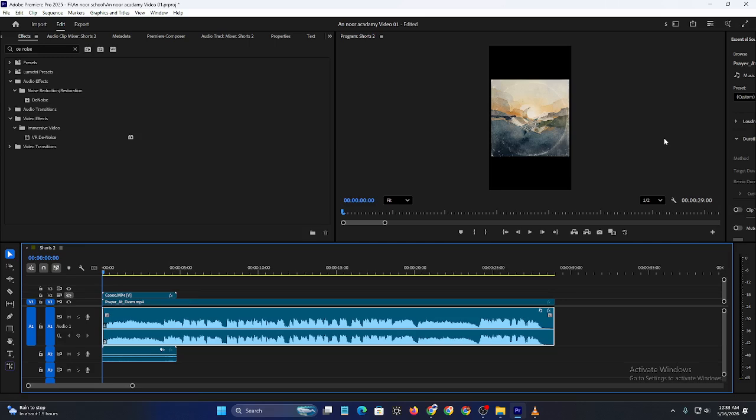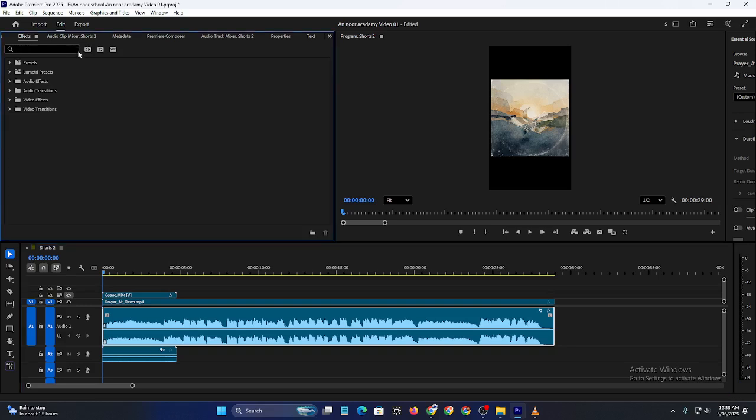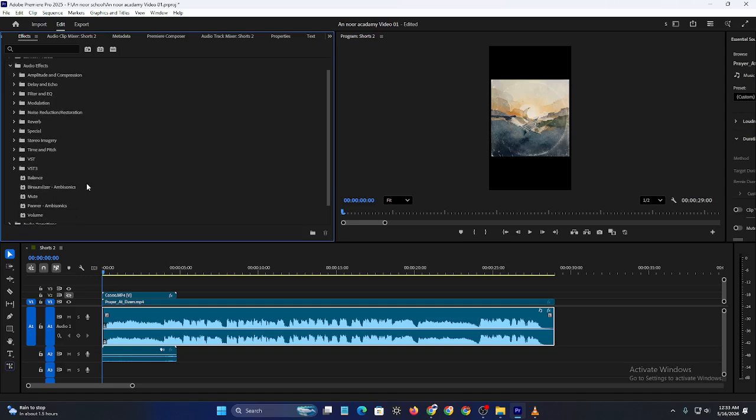Now assign the clip as dialogue, so Premiere Pro can apply voice-focused enhancement tools more accurately. Under the Repair section, enable Reduce Noise to remove background sounds like fan noise, hiss, or room noise.